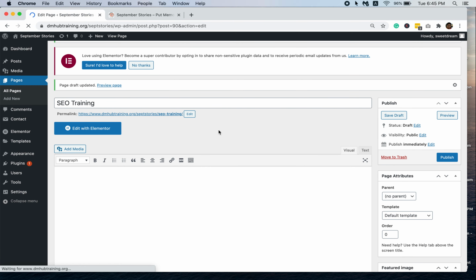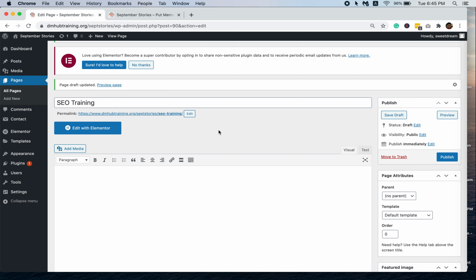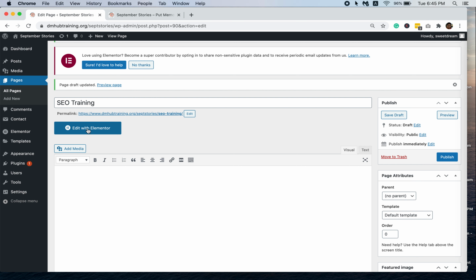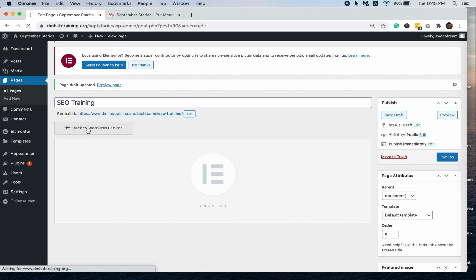Elementor is another page builder. What we mean by page builder is basically how you use a tool to build your page in different blocks. In page building software, you build block by block. So this time, you just click on edit with Elementor.